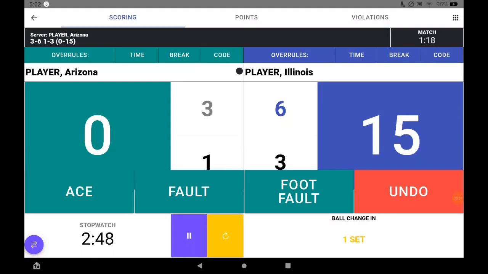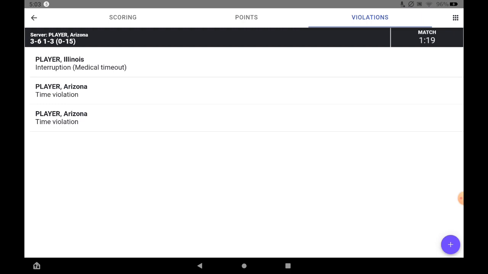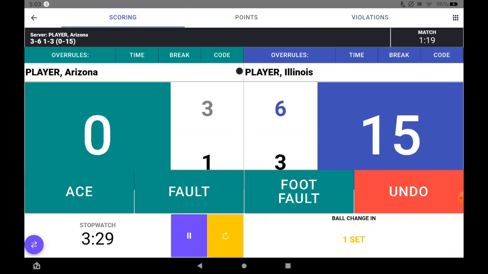Now let's look at the very top of the screen where you see the scoring, points, and violations banners. So if you go up to points, it should show you a list of all the points played in the game, which could be helpful if somebody was questioning which point did I lose. The violations banner simply shows what type of breaks, timeouts, codes, time interruptions the players have had. And then going back to scoring, that's the screen that we've been familiar with this entire time.